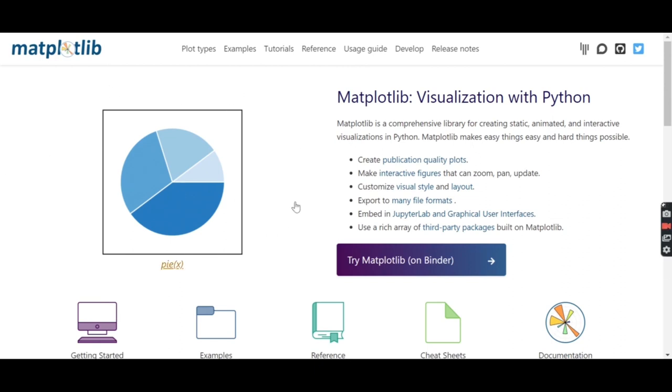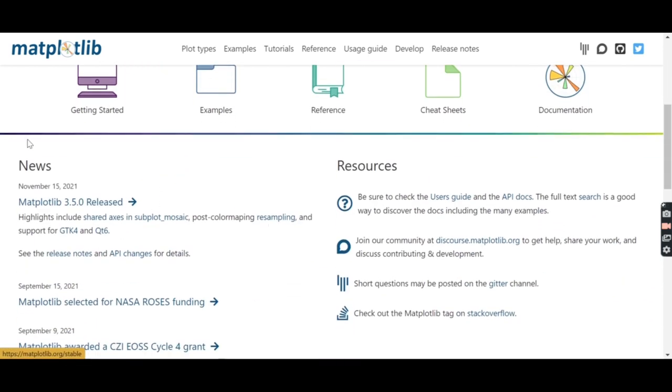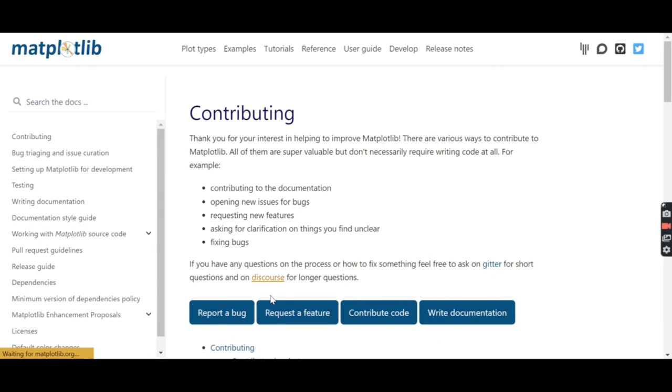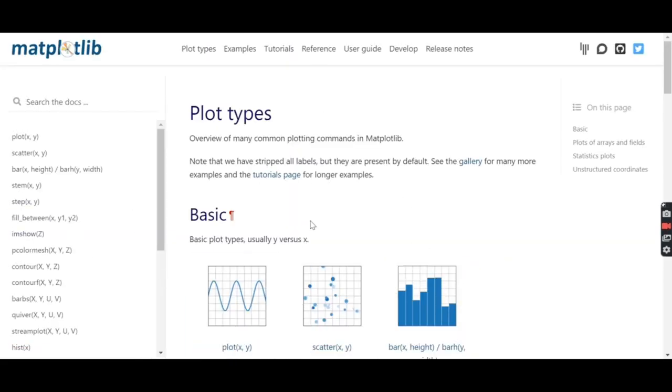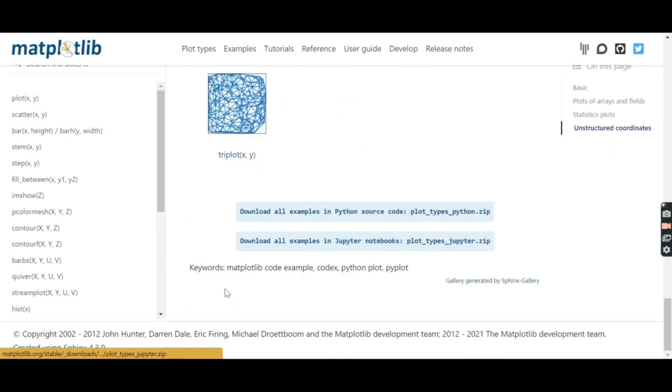The next one is matplotlib. So you get a lot of valuable resources from here, learning about different types of plots and how to plot them using your data.